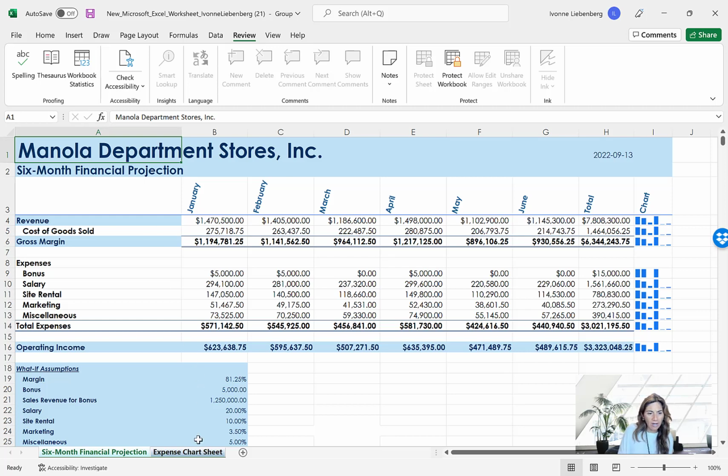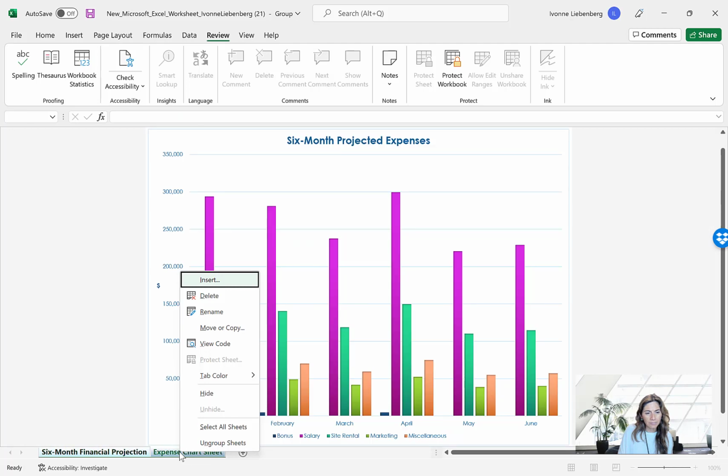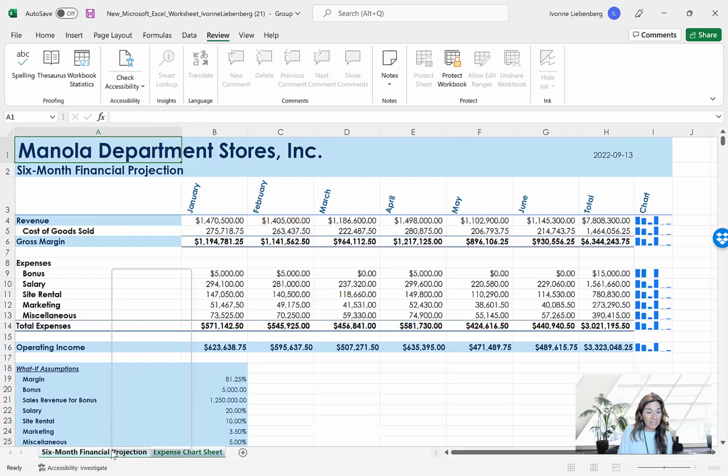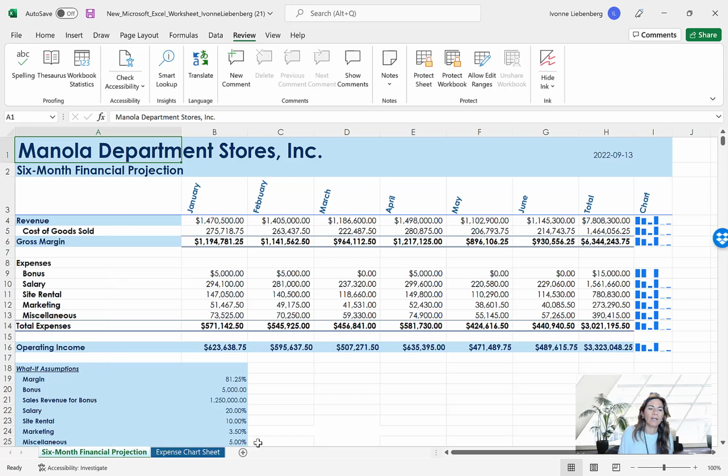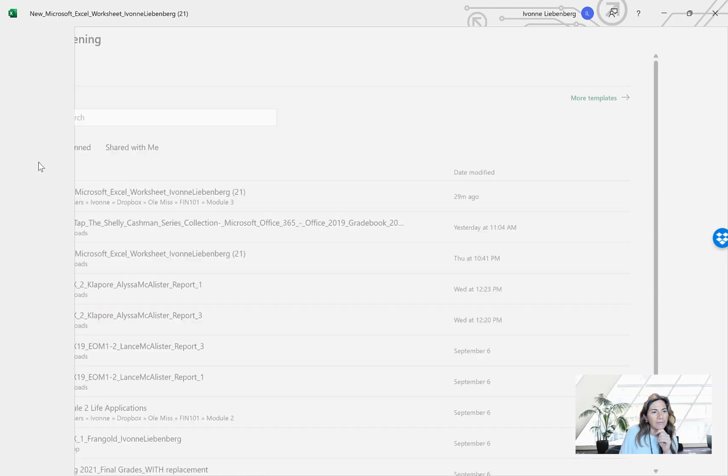So we can go ahead and right click on the 6-month financial projection tab. And the last option on this drop down menu is ungroup sheets. All right, so when I click on that, and click somewhere else, now they have both been deselected. So we're going to save our work: file, save.